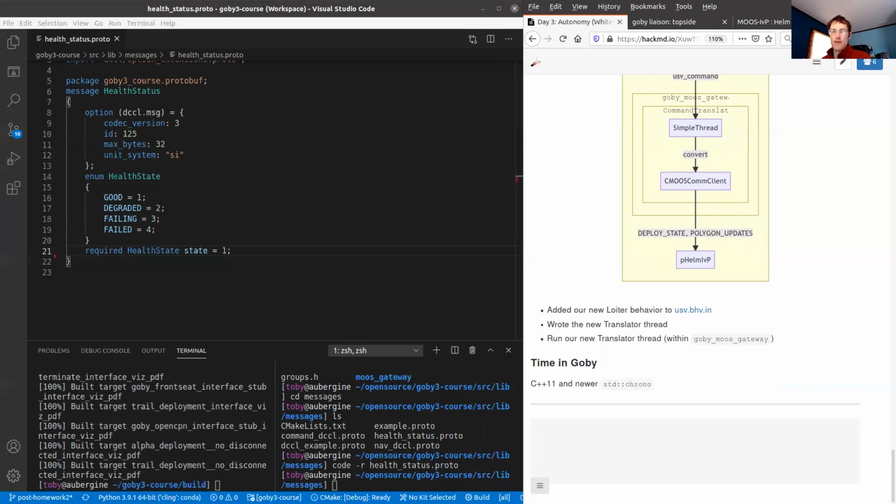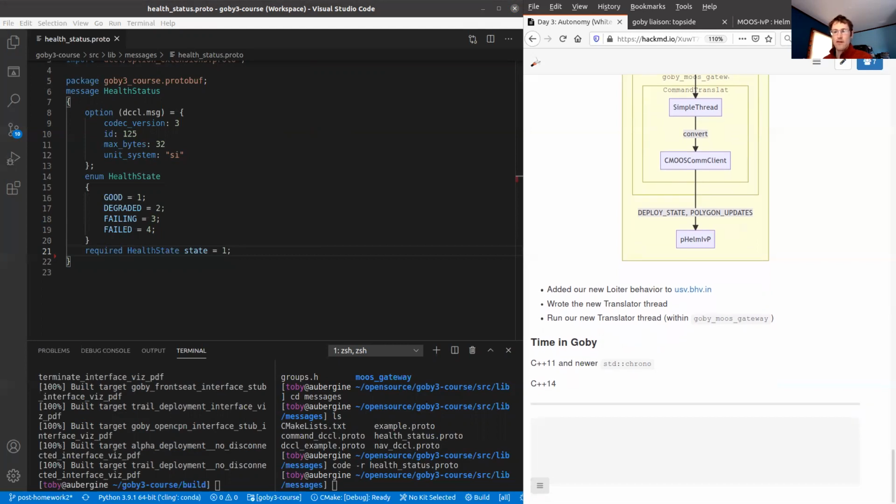But unfortunately, there's no date handling in standard chrono until C++20. And we're targeting C++14 in Goby. So that's kind of a compromise between the latest and greatest and what people actually have on compilers. And so standard chrono provides some amount of what we need, but not all of it.